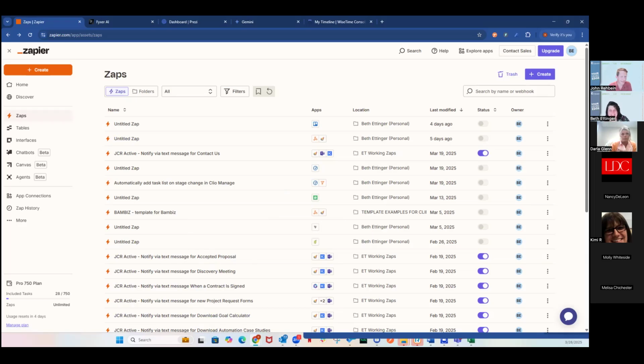We can't hear you. There you go. Zoom is getting smart. If I try to talk, it said you're muted. Yeah, do you want to scroll down a little bit so we can see all the ones? Sure.